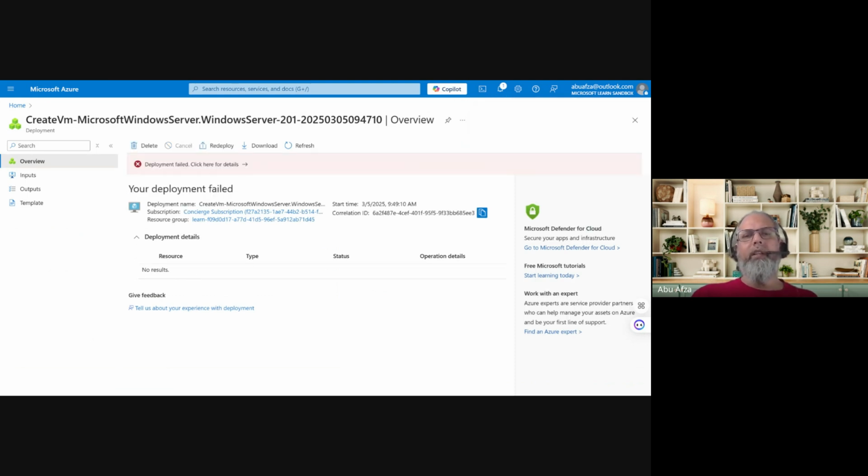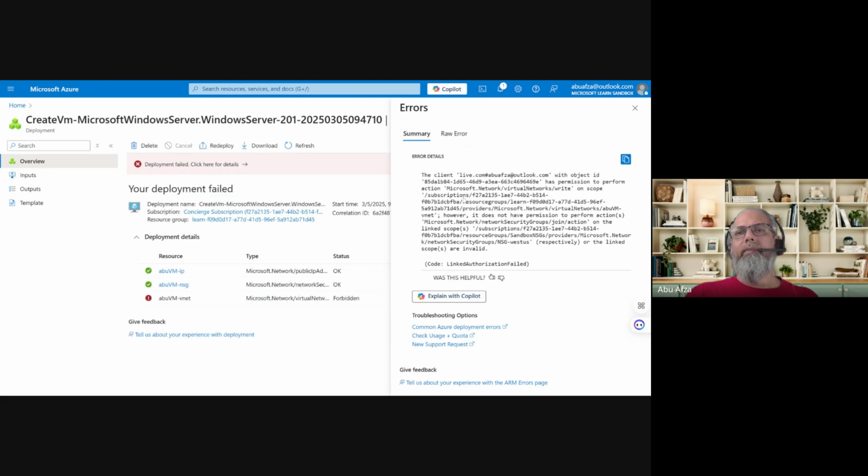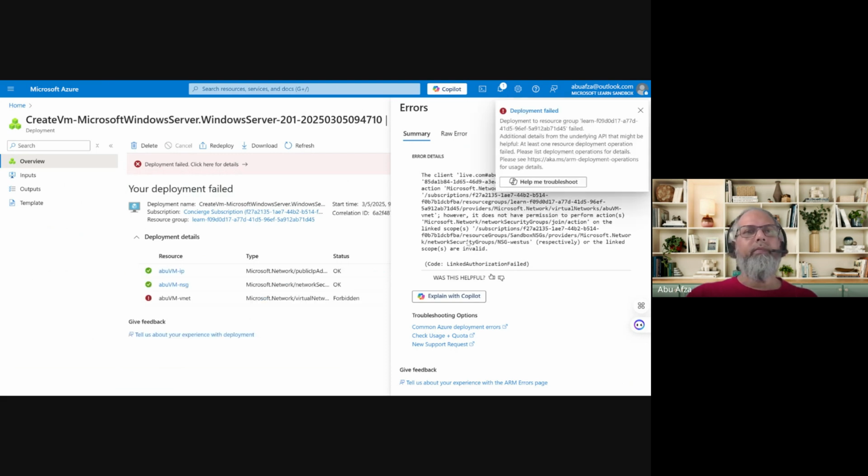Deployment is running. When that one is finished, we will try to deploy. Failed or not? What happened? Let me check. The deployment of the resource group failed. Additional details for the API might be helpful at least.